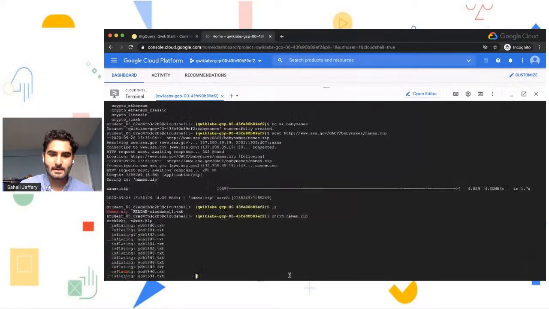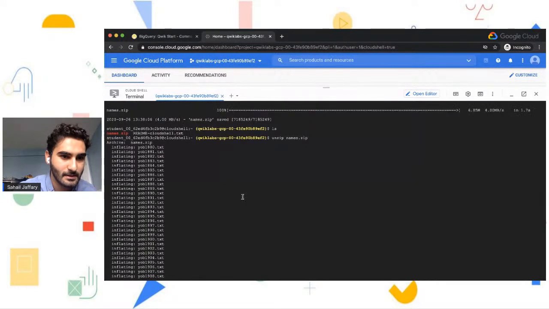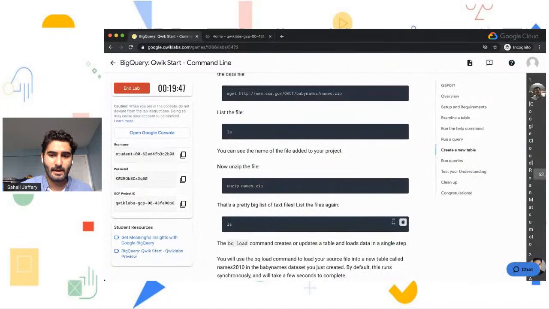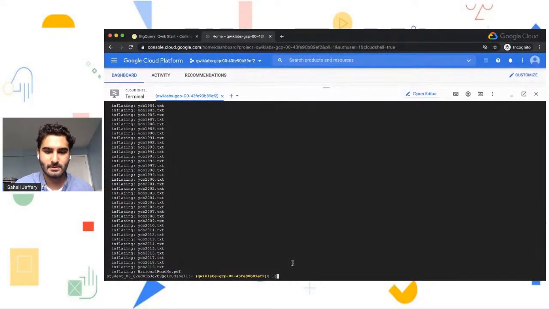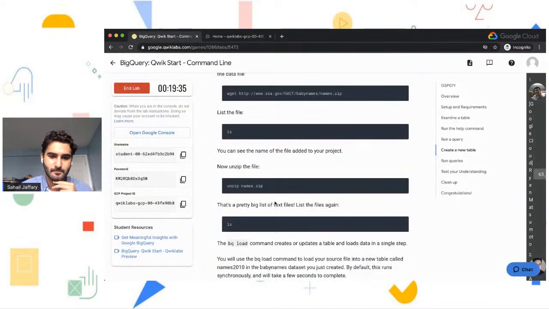So go ahead and paste that into your terminal, and whoa, there are so many text files, so many baby names from the year 1880 to 2019. That's crazy. But yeah, that just unzipped that compressed folder, and we can go ahead and type ls into our terminal, and it lists out all the text files we just uncompressed from that zip.